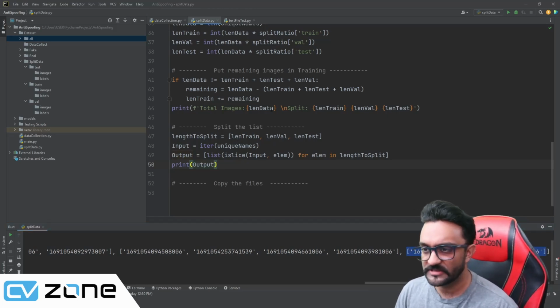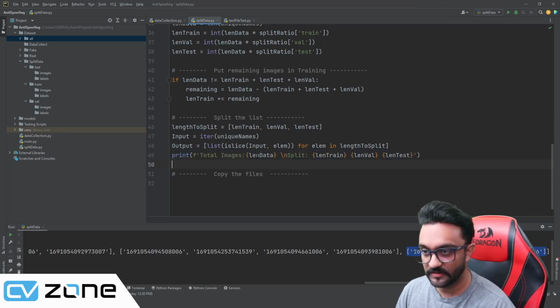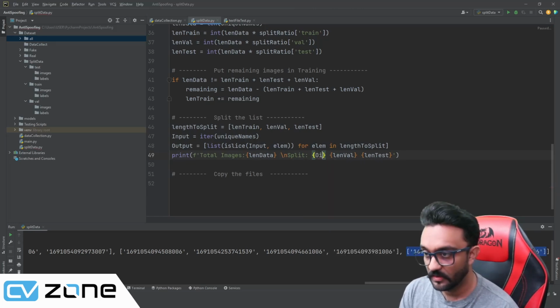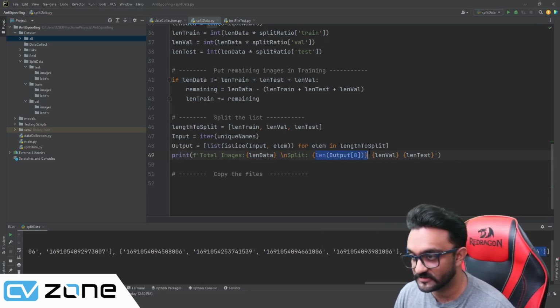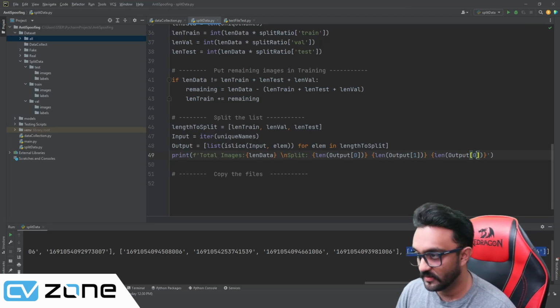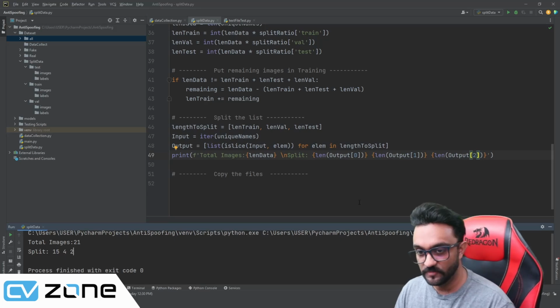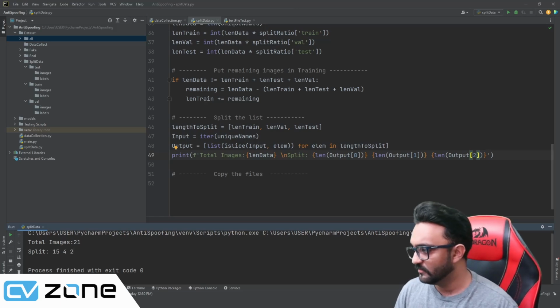So now what we can do is, instead of printing it here, we can print here, because this is the actual split up list that we are getting. So we can write output, length of output at 0. So this is the length of the first list, and then this is the length of the second and the third. So I'll write here 1 and then 2. This will make sure that our split is correct. So 15, 4 and 2. And now we have the individual lists that we want to use.